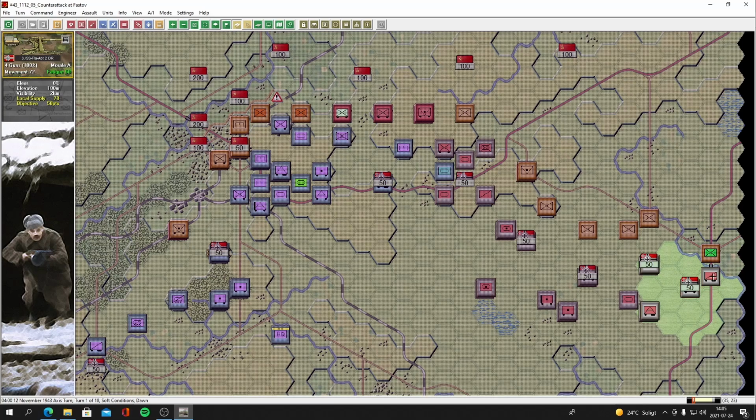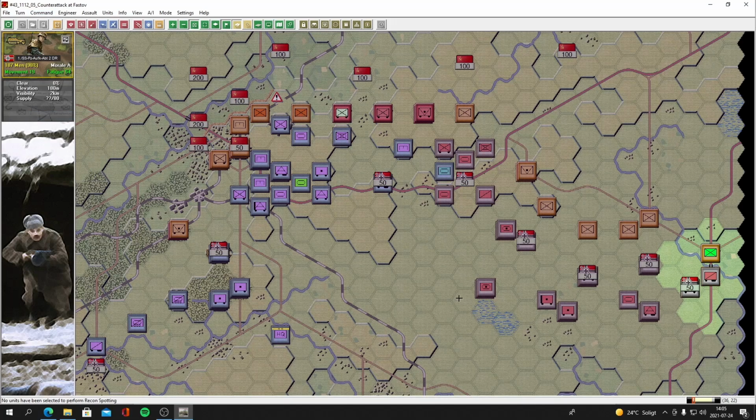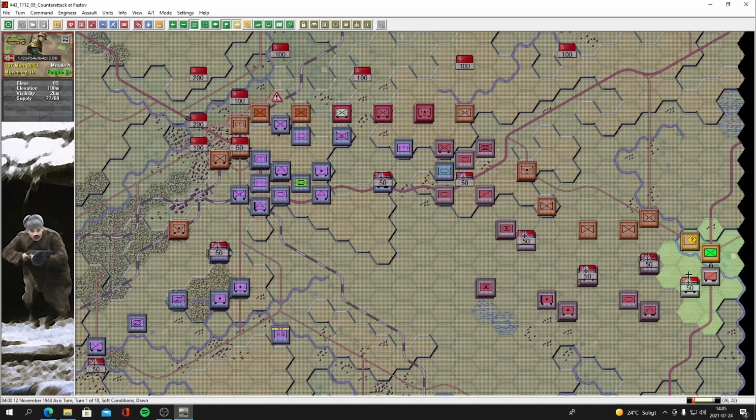Okay. There's units here. There's the 167th Rifle Division there lined up. Not the best place to do reconnaissance, I guess. We could try to do some recon, see if there's anything behind here. It's going to be dangerous. We're probably going to get shot on there. No units. Okay, I forgot to select them there. Okay, recon spotting. Yeah, look at that. Something popped up here. Okay.